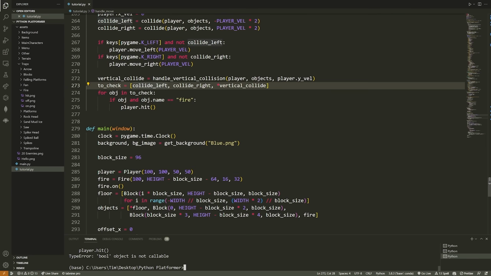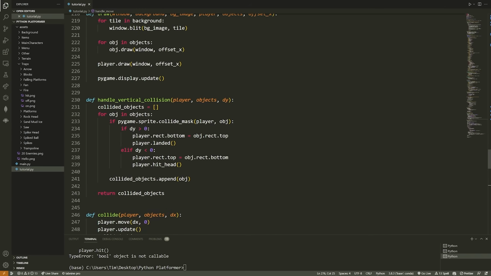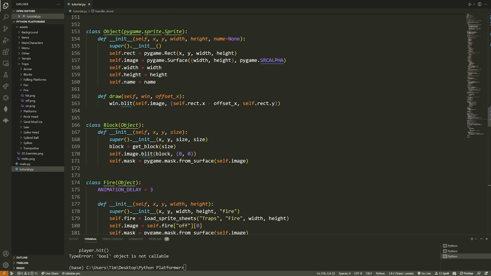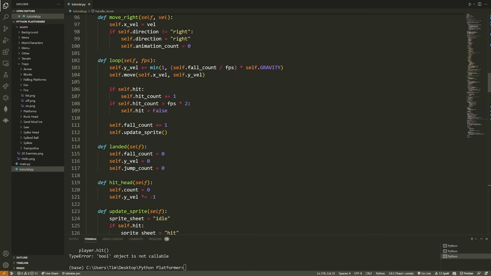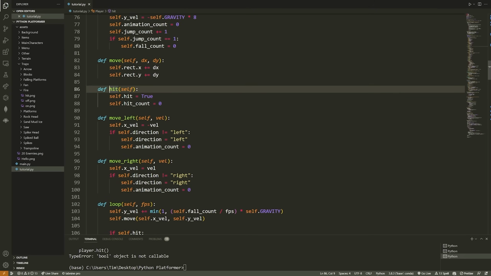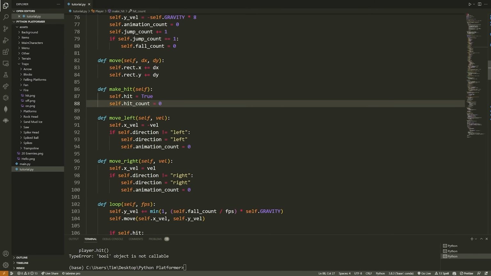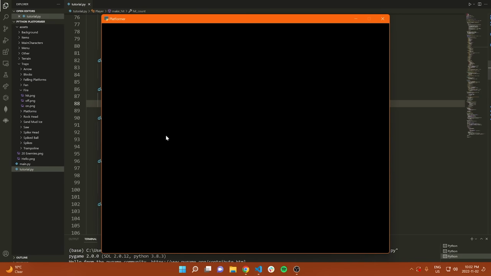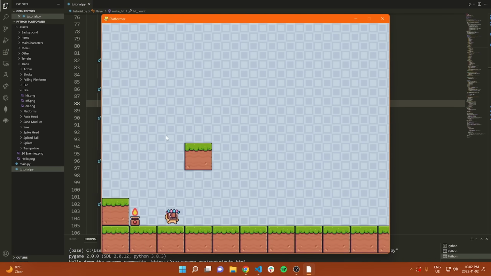Bool object is not callable. Okay. Player.hit. Aha. So let's call this make hit. It's because I have an attribute with the same name as my method. So it's accessing the attribute when it should be accessing the method. So I'm just going to say make_hit. And now that should fix the problem for us. Run the code. And there we go.